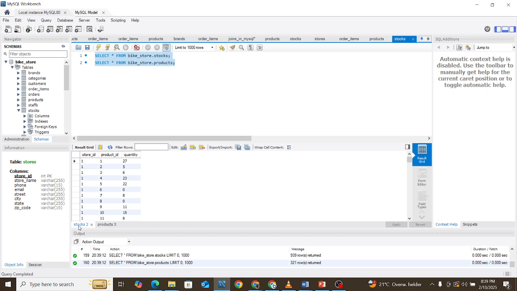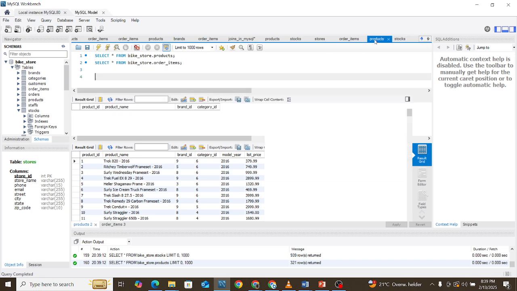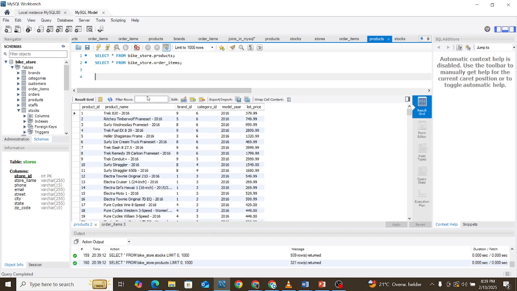So again, this one is even simpler because we have the product ID here, and we have the product ID here. We are just trying to retrieve the quantity in stock for each product. So can Gilbert try that for us?